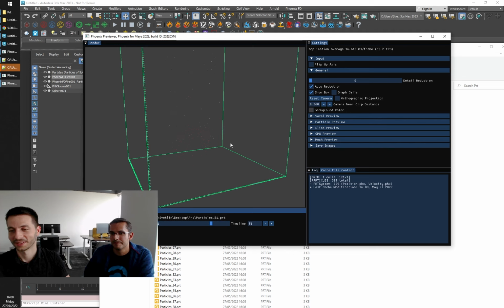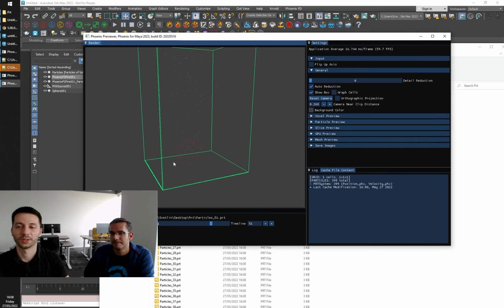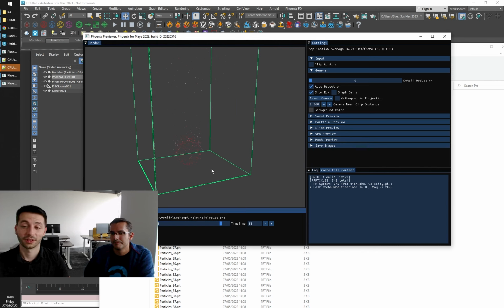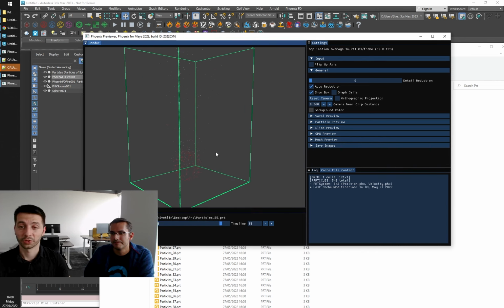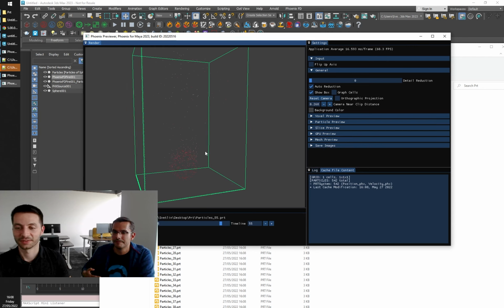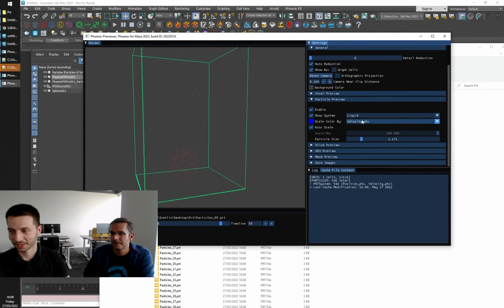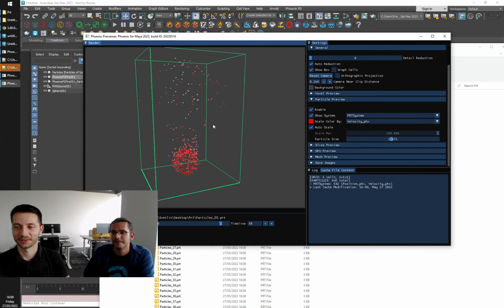Again, this is with a really low number of particles, but even with a larger number of particles, the preview inside of the Phoenix Preview is a lot faster than the native ones of Max and Maya. Maybe we can increase the particle sizes in order to see them better. And here under the particle preview, we have a particle size. I just need to choose my particle system in here, and we can see our particles.